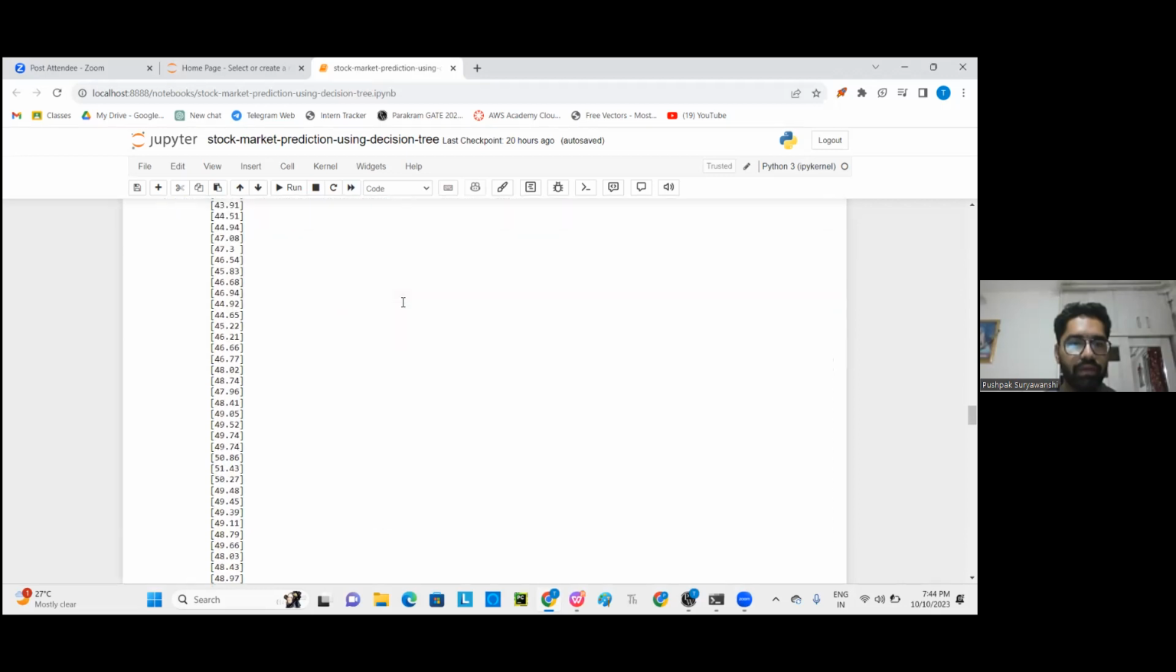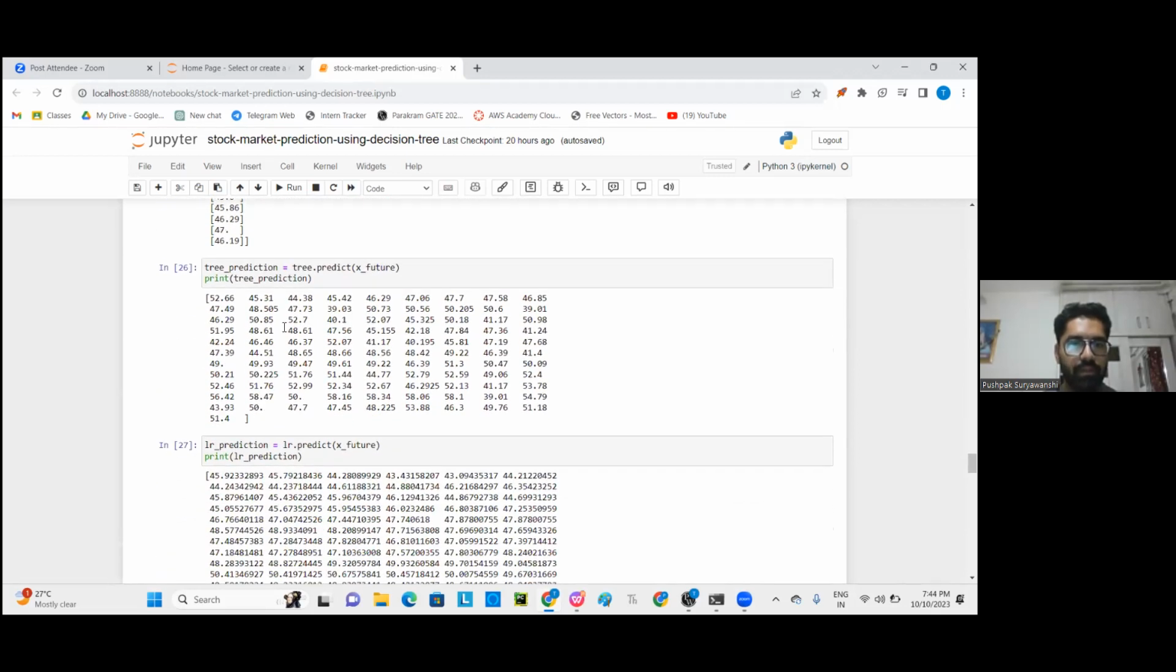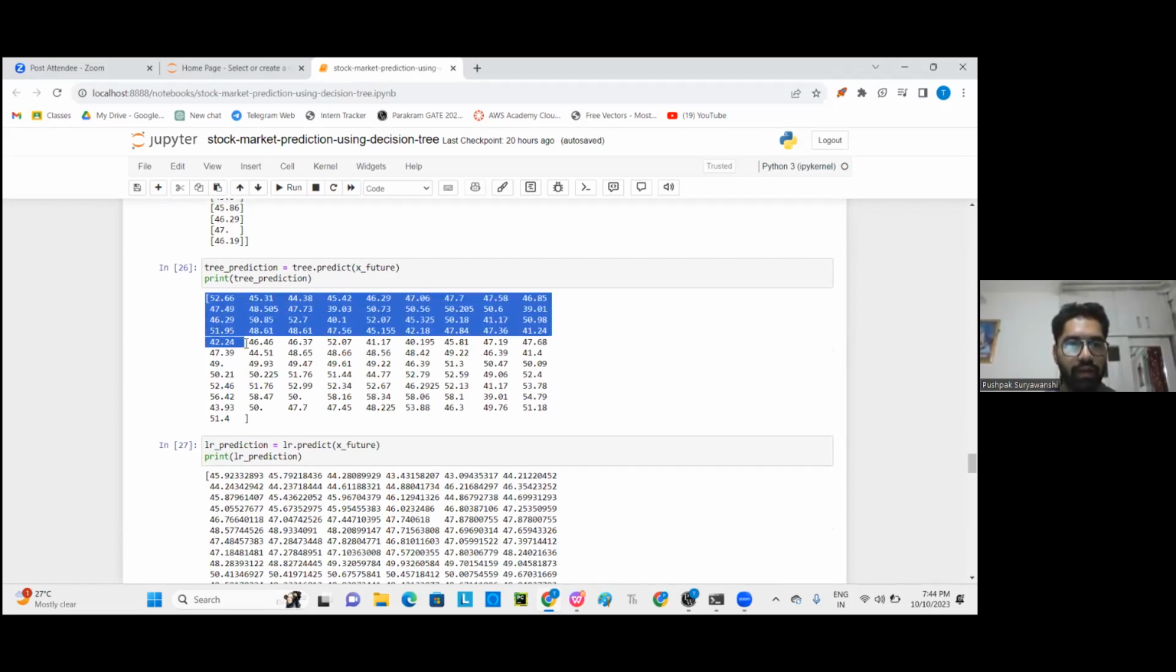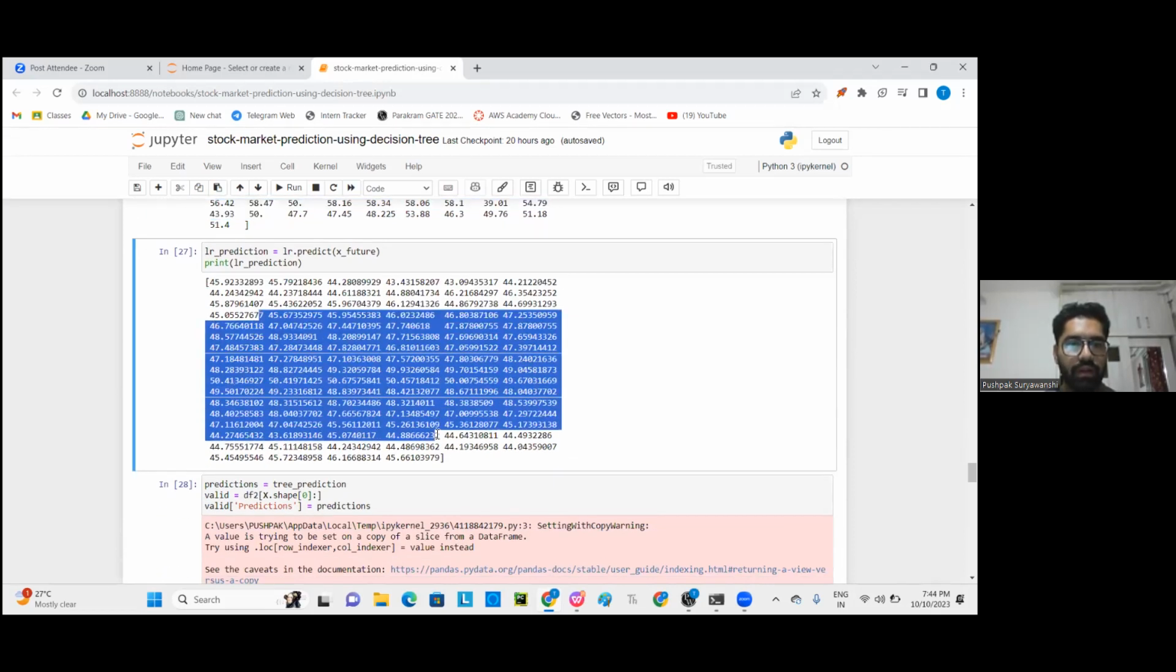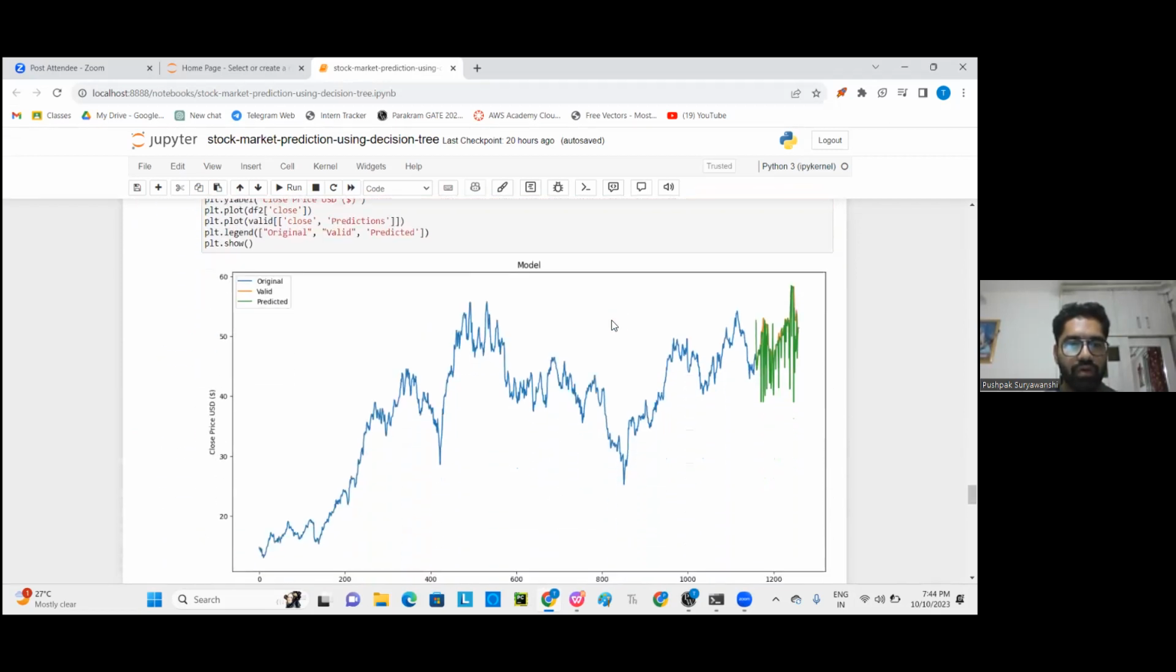Then we predict the future outcomes based on the testing data. So these are the predicted values for the decision tree, and these are the predicted values for the linear regression. Based on the predictions, we get this graph. The red value shows us the valid predictions, which means the tested predictions. The green value shows us the predictions which the model has predicted, and the blue line shows the original values which were in the data.